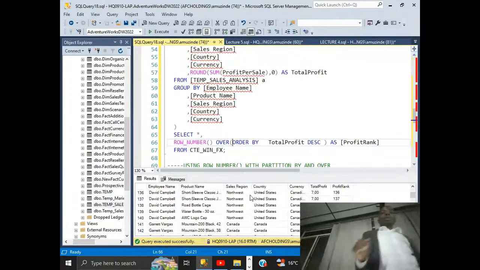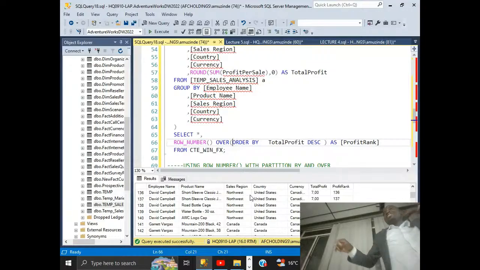Right, so the syntax is when you declare over as a function, it comes with brackets, so everything that you are going to write will be closed within the bracket. Partition by includes all the columns you want to use. So what the code is now doing, it's grouping per employee, for that employee's products, regions and currency, how are they being ranked.